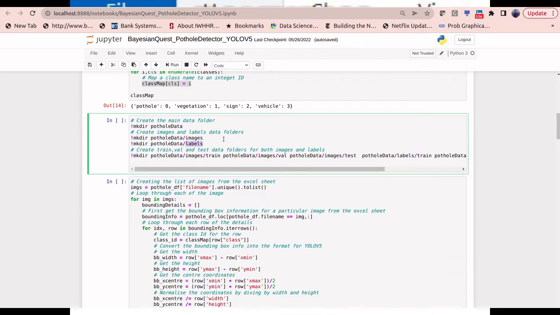So all these labels are kept as text files along with the images. We'll come to that later. We'll come to the process of how we create those text files, and we will see one of those text files also. So that's a requirement for doing a training in YOLO 5.